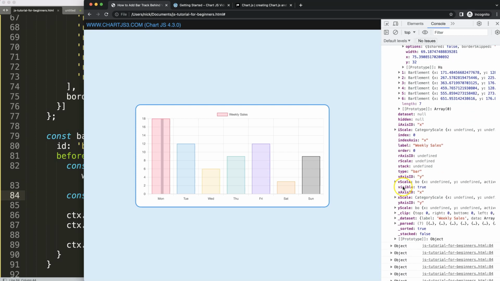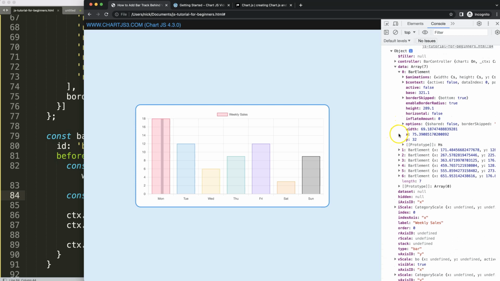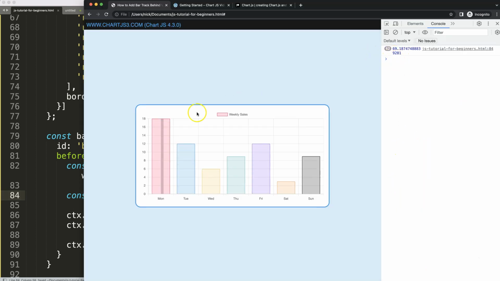So if I scroll down here, we're going to search for the width with a W. Let's see. Well, probably it's in here. The width is about 69 pixels and 18.18 plus plus. So what we're going to do is grab that. I'm going to say data index 0 dot width. If I do this, we should now get the exact value.